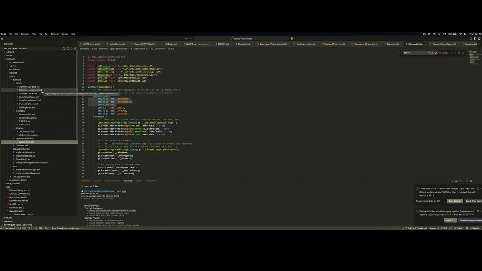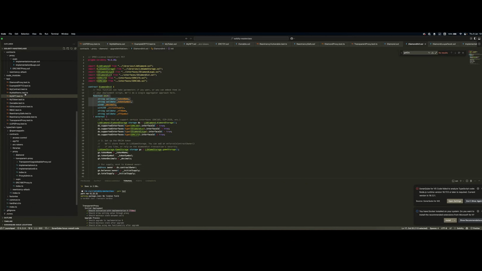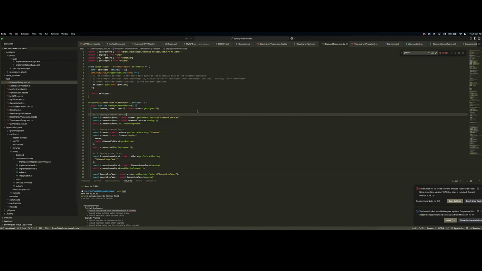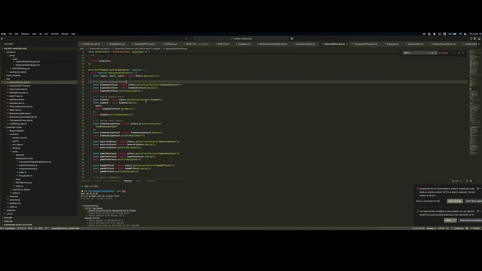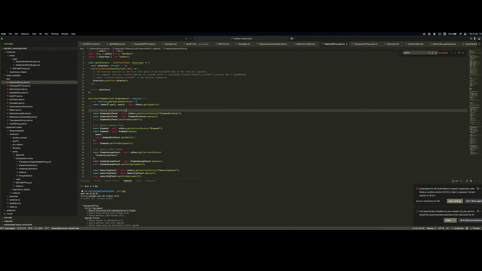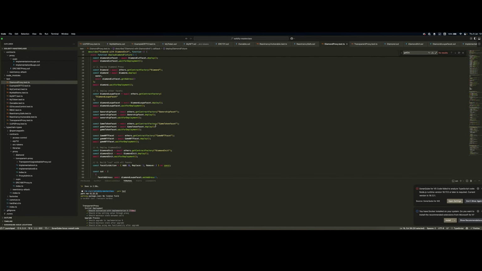Hopefully, all of this is not too complex. Let's see with the diamond proxy test suite exactly how all of this is put together and connected with each other. So in the diamond proxy test suite, we can see again with our deployed diamond fixture how everything is deployed and connected together.